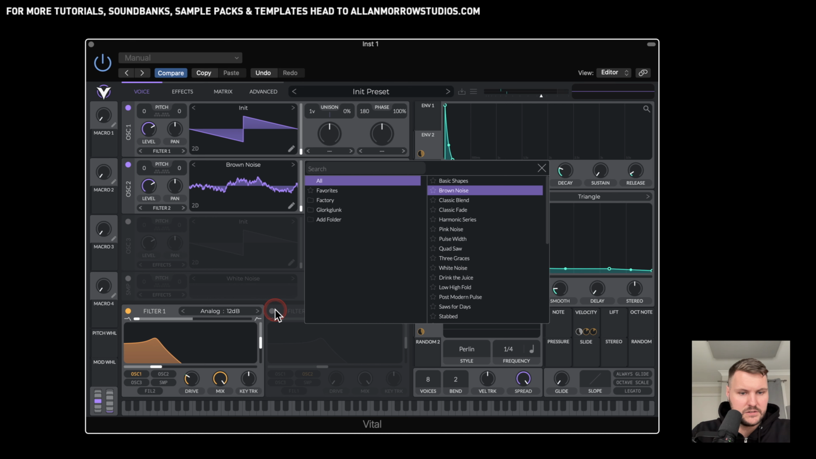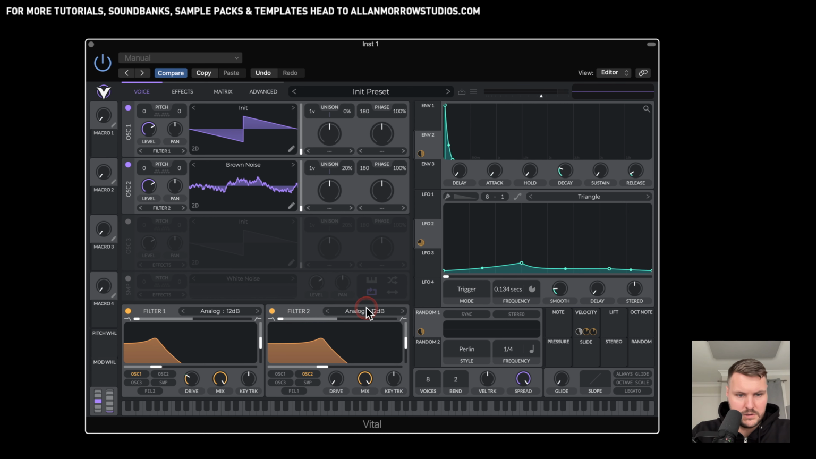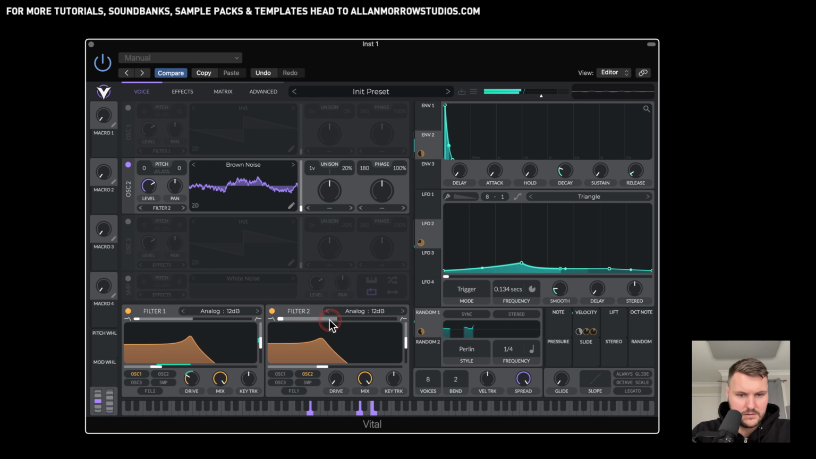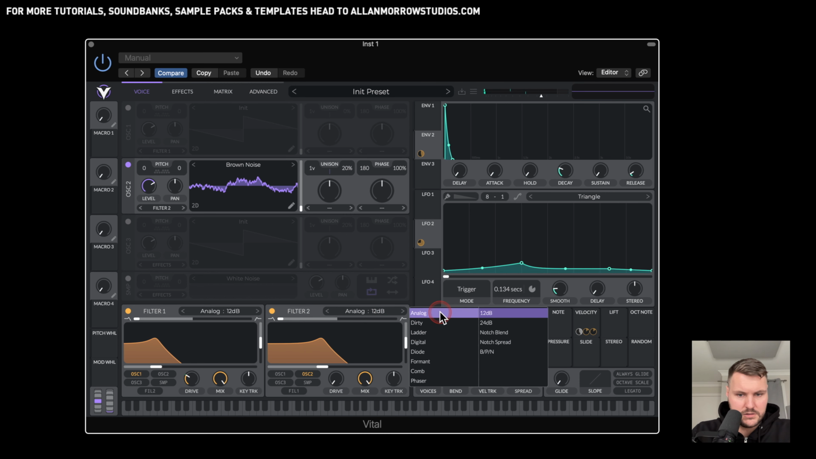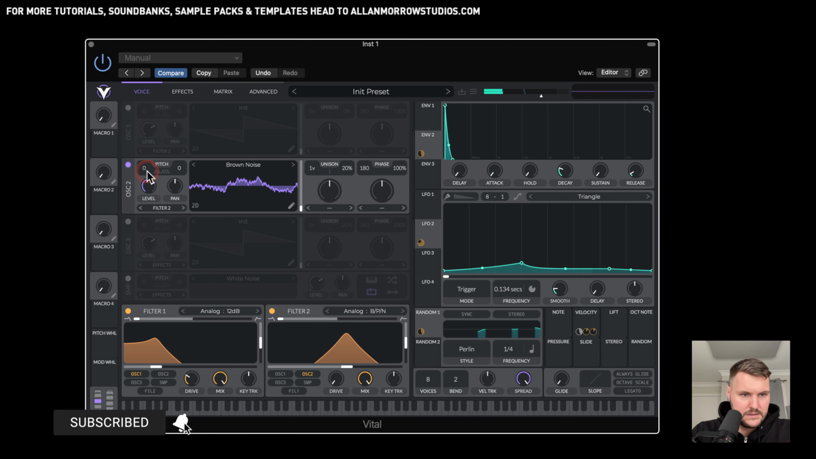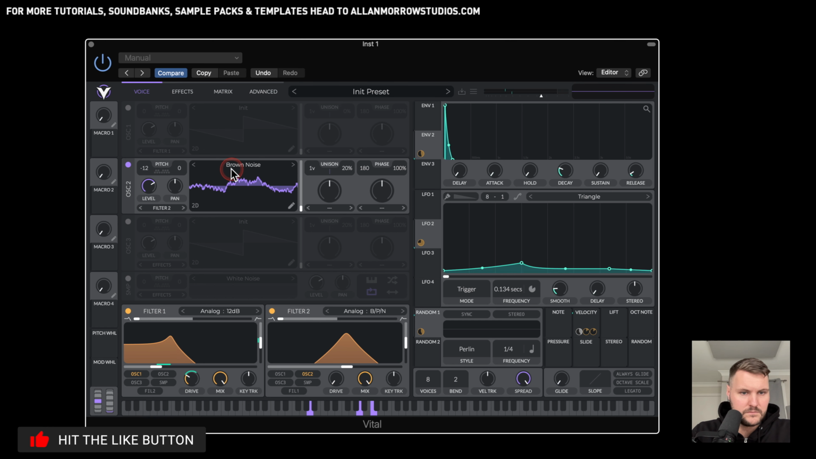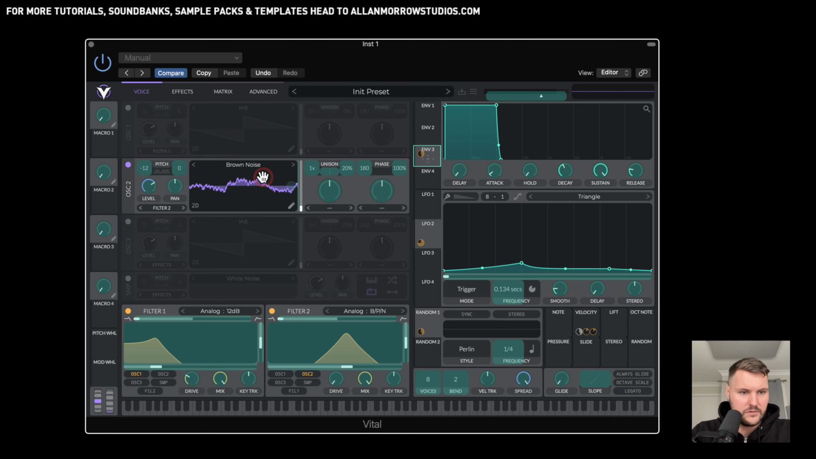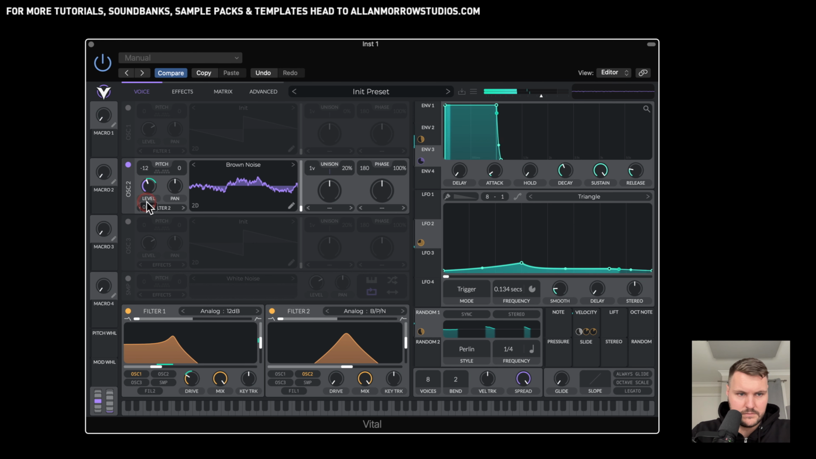Let's put this through to filter 2. Let's turn filter 2 on. And let's just turn that one off a sec. Let's just go bandpass. Pitch this down. Now what I'm also going to do is envelope here. I'm going to map this to the volume of this one. What I just want to do here is just change the shape to get a bit of a knocking sound.